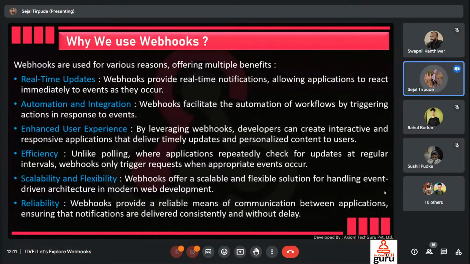Then we have scalability and flexibility. Webhooks offer a scalable and flexible solution for handling event-driven architecture in modern web development. This scalability makes them suitable for applications and systems of all sizes, from small scale projects to enterprise level solutions. Then lastly, we have reliability. Webhooks provide a reliable means of communication between applications, ensuring that notifications are delivered consistently and without delay.